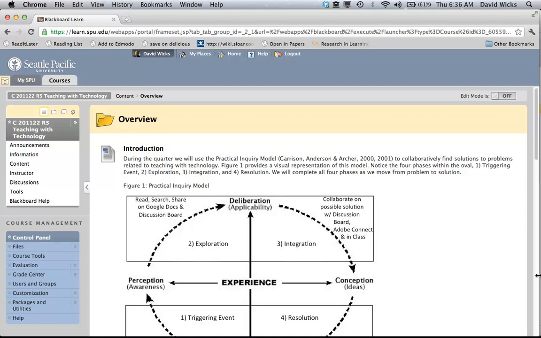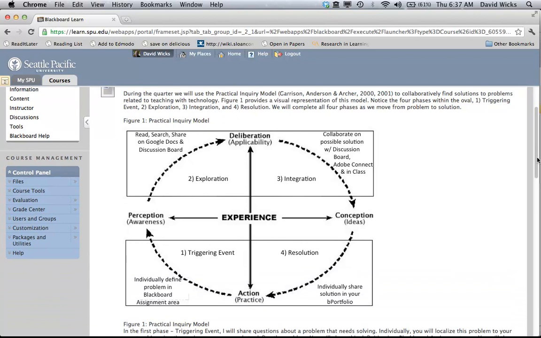In this screencast, I'm answering the question about how we post resources. If you have been in the course and have taken a look, you'll know that we post resources during the exploration phase. And you're posting those in a Google Doc. It's actually a Google Spreadsheet.